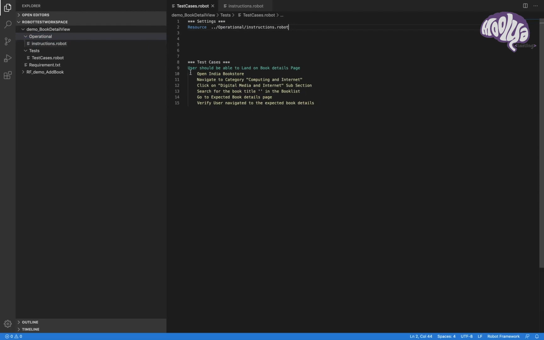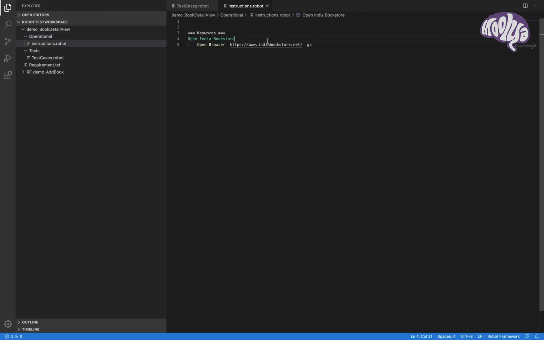so that the robot will know, okay, Open India Bookstore, this is my keyword. It will go and search for the Open India Bookstore keyword in every file. Once it finds it, it will go here, and whatever command I have given here, it will start executing it. Now, I need to import the libraries.